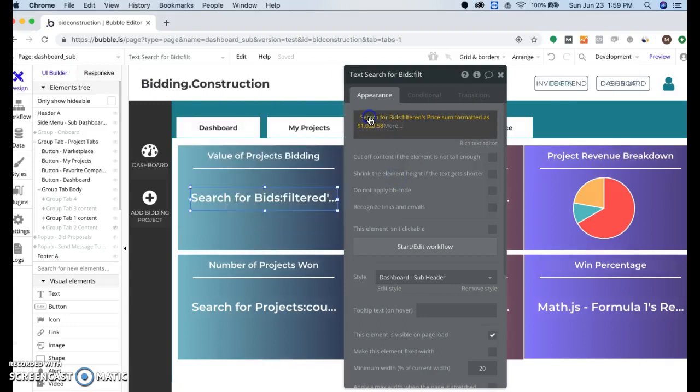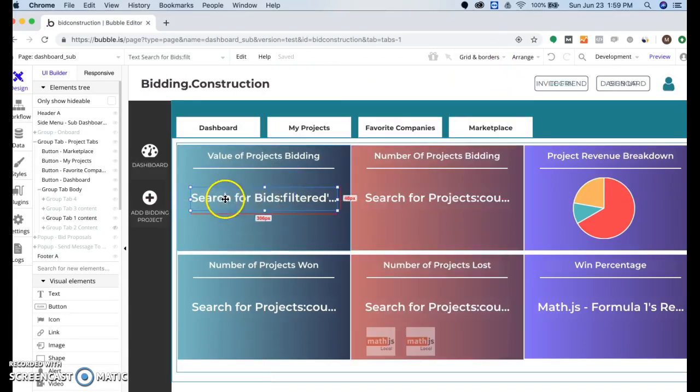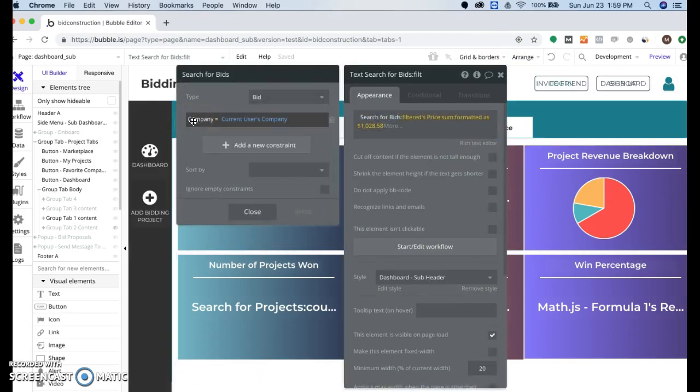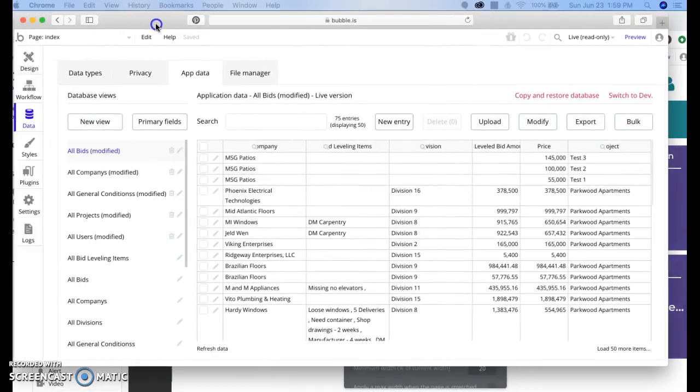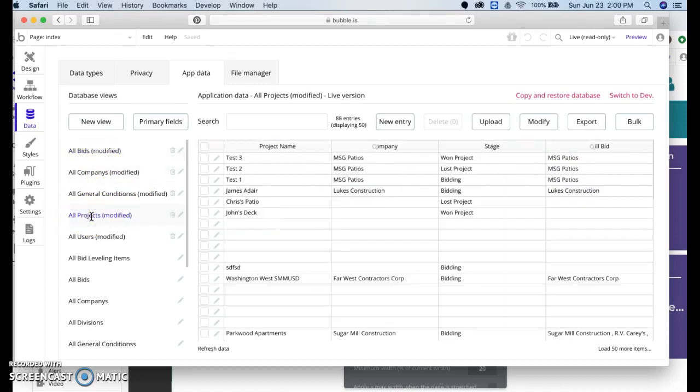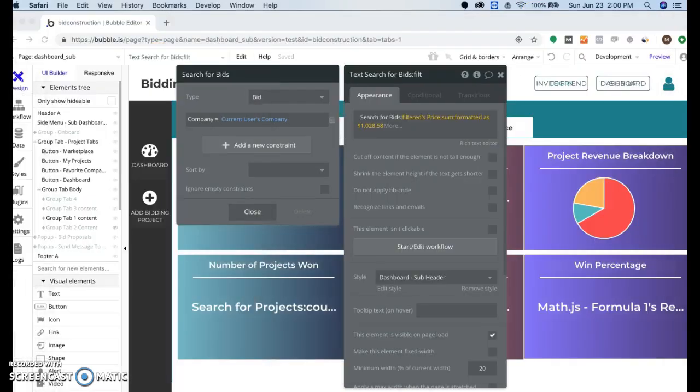So the first thing, if you get back up here, you're searching for bids, and the bid is by the current user's company, which makes sense. In the database, you'll have bids, the current user's company, and those are the three prices that they've put together. Now the second piece of that constraint would be for the actual project and what stage it's in. So right now there should only be one bidding.